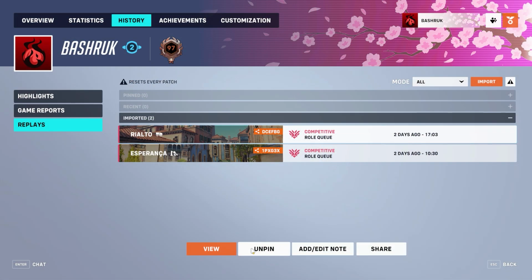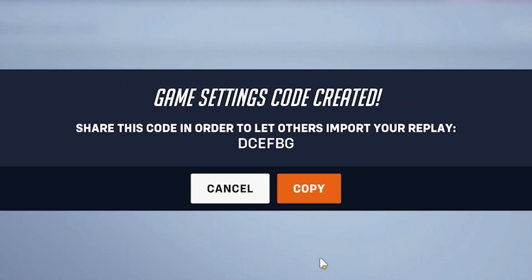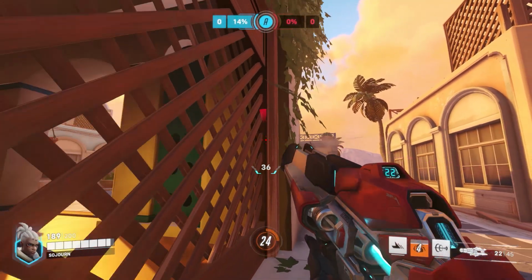If you want to save a certain map, you can click the pin button and then any new games you play won't overwrite that code. And if you want to share these codes with someone else to take a look at, you just need to hit the share button at the bottom of the screen, which will generate a 6-character code, which can just be copy-pasted and then imported in someone else's client.